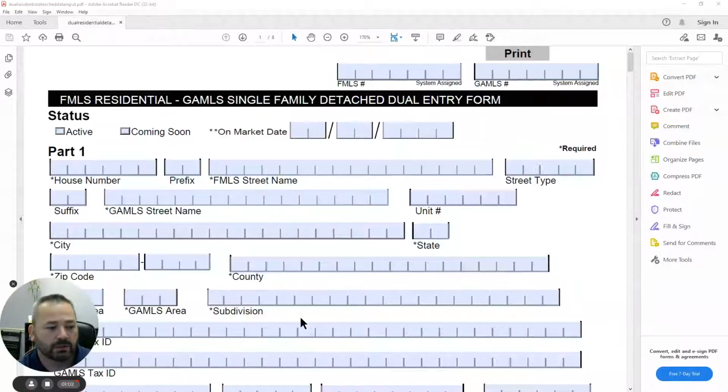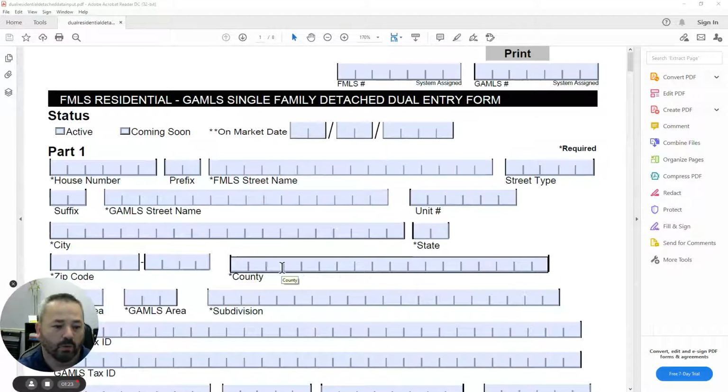So I'm going to go ahead and switch over to the screen. This is the correct form. Now, we used to use a different service. So if your form looks different than this, you're probably looking at the Bridge dual entry form. We use the Swift dual entry forms. So if yours does not look like this, wrong form.